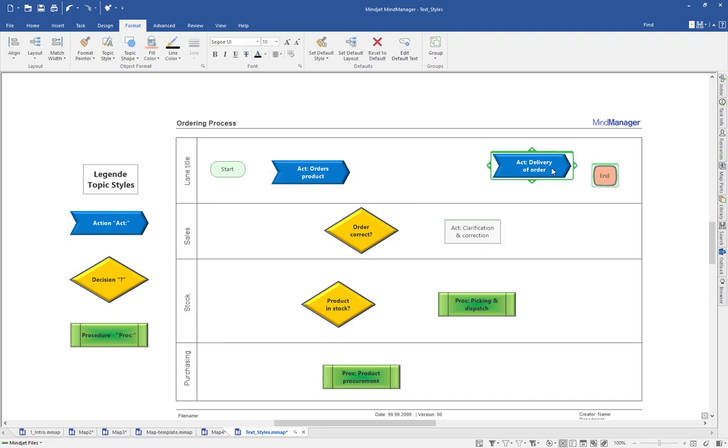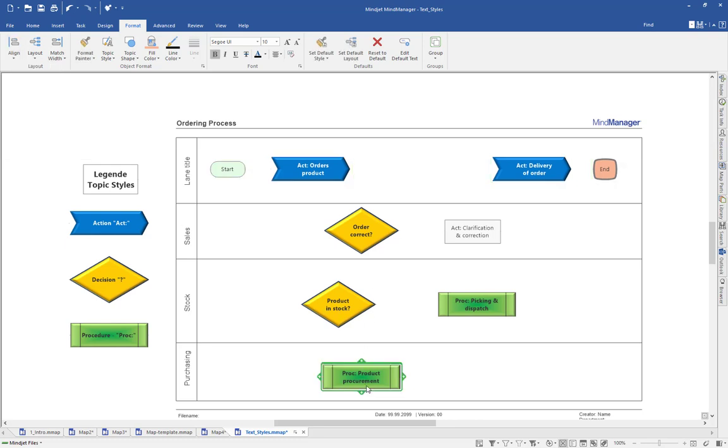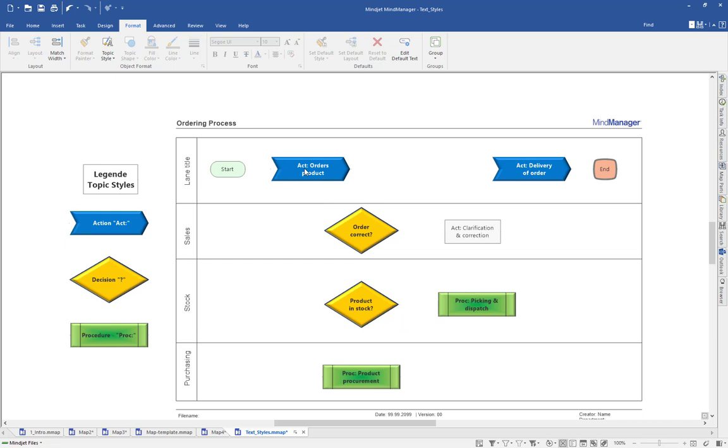Now let's align these things a little bit. I want to align all these topics here in my first lane, here to the menu start, to the start topic, align vertically in the middle. I want to align these one to the decision order correct, align center, and I think this must be also aligned a little bit, align middle, no, okay. And now I can connect them.